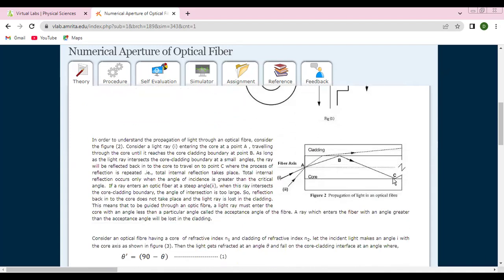So many things are explained. So you can see here, light, you can see the two light rays entering the optical fiber. This is the optical fiber. This much is the core, and that is surrounding the cladding.